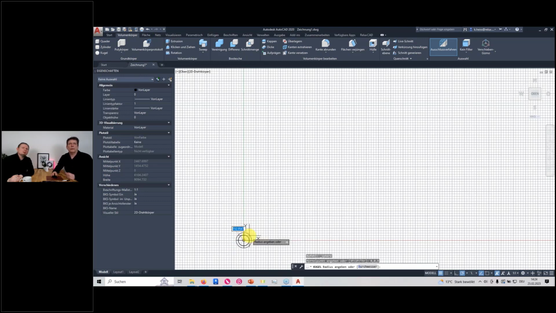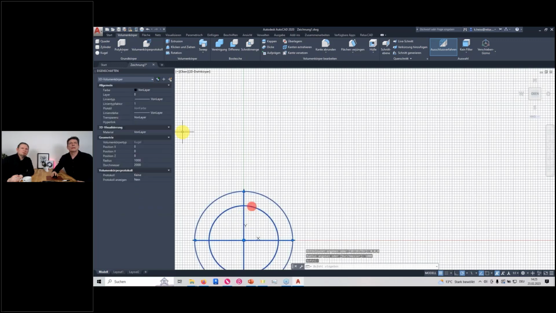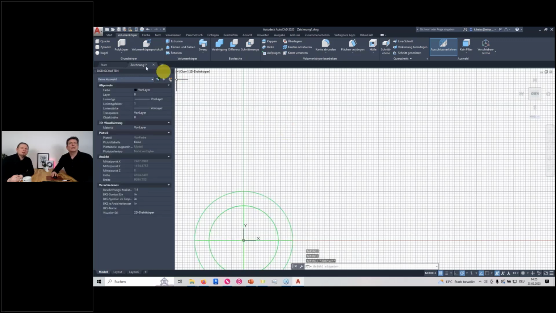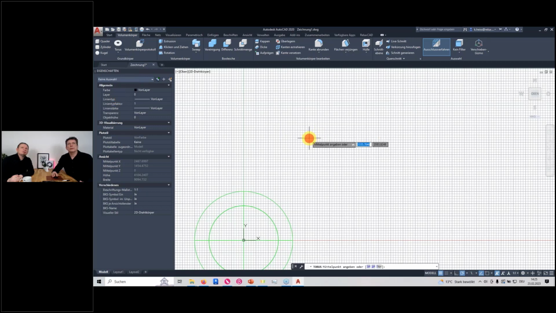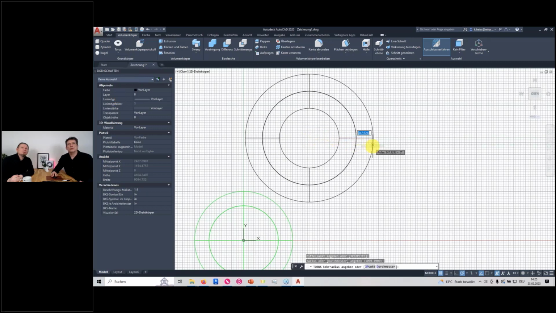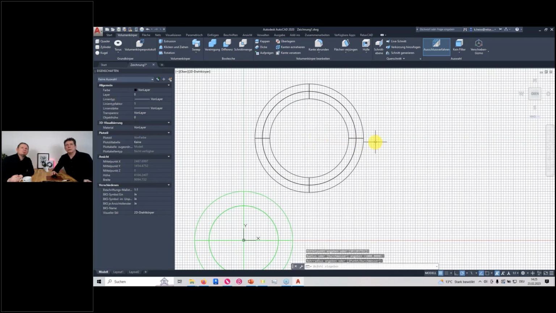I will draw here a sphere with 1000 units. Here also you have to be aware of the units. So Klaus is creating now also objects in millimeters. But of course, you can also do it in other scales. Then we will do another one, something additional here, for such a donut or something like this.